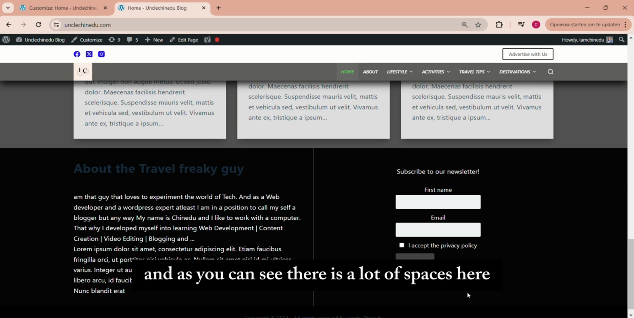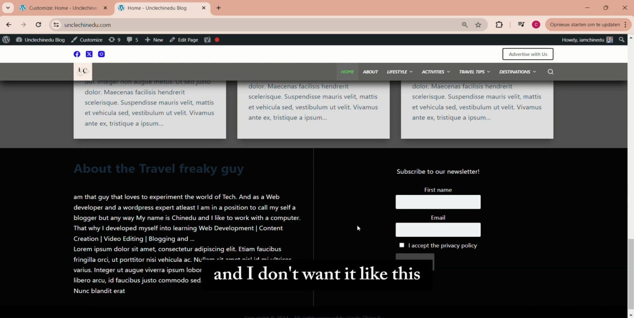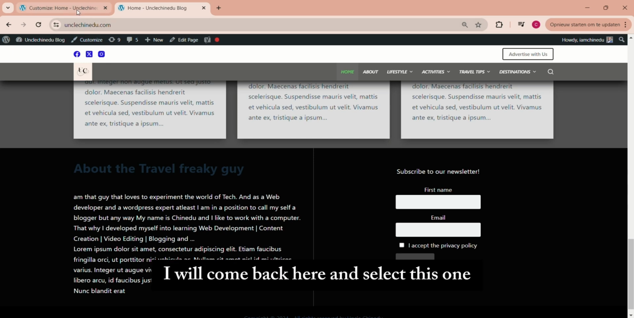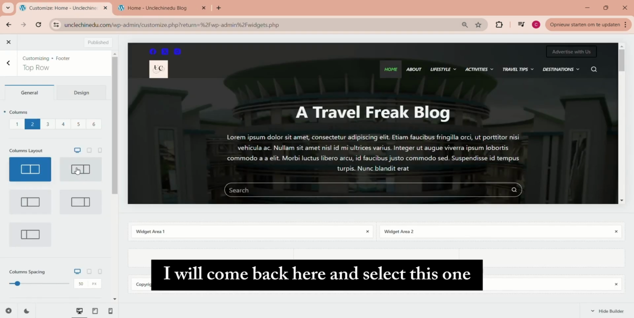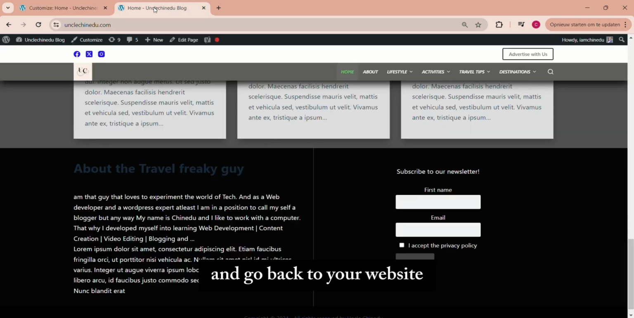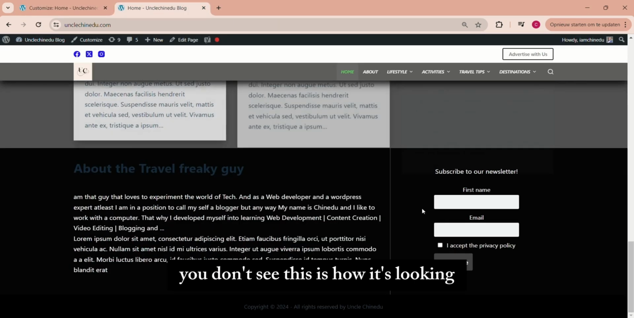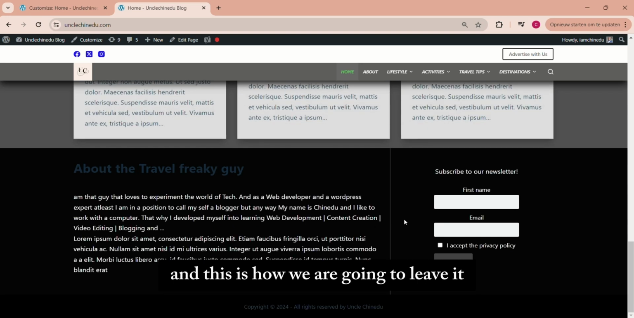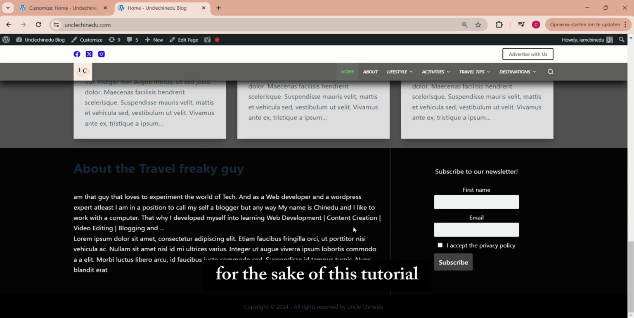And as you can see, there is a lot of space here, and I don't want it like this. So that is why I will come back here and select this one. So perfect. Now if you click on publish, then go back to your website and refresh this page, you will now see how it's looking. And this is how we are going to leave it for the sake of this tutorial.